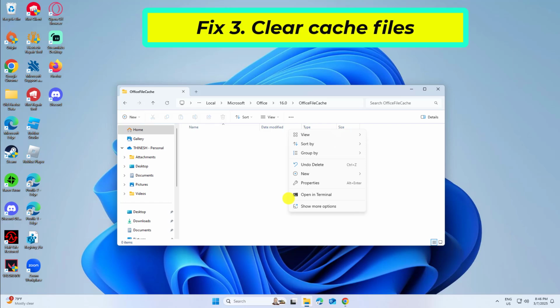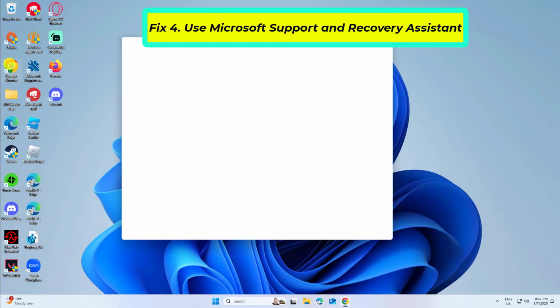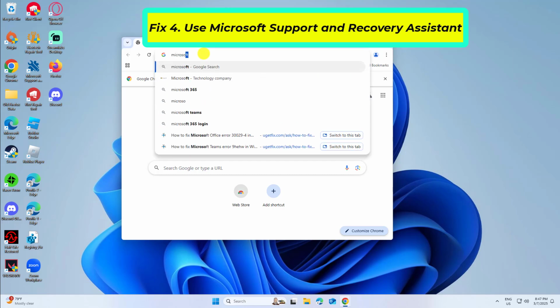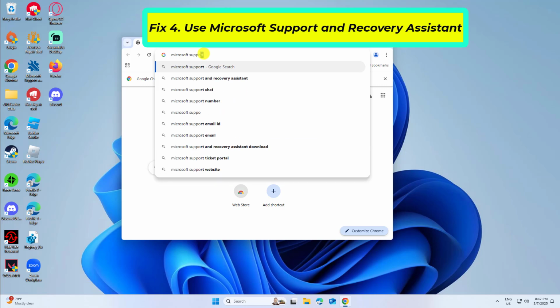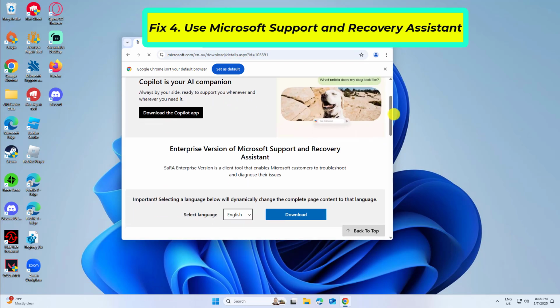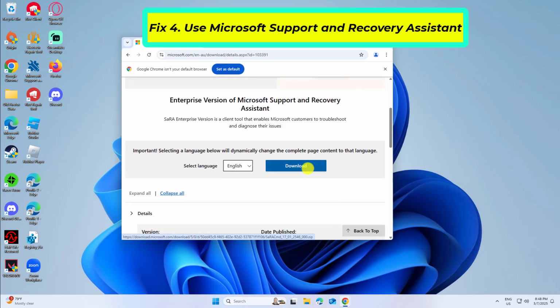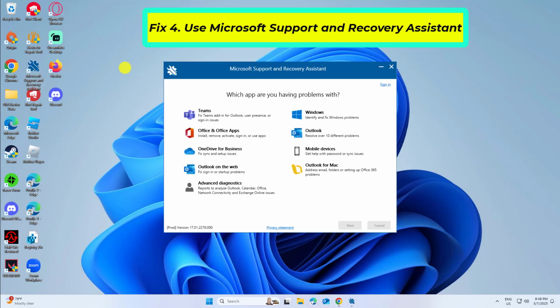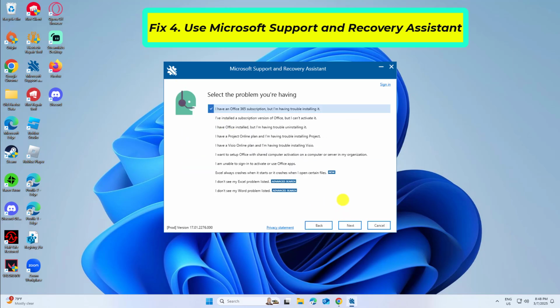If that didn't work, select Office and Office Apps and click Next. Next, choose I have an Office 365 subscription, but I'm having trouble installing it, or another option that fits your situation, and click Next.